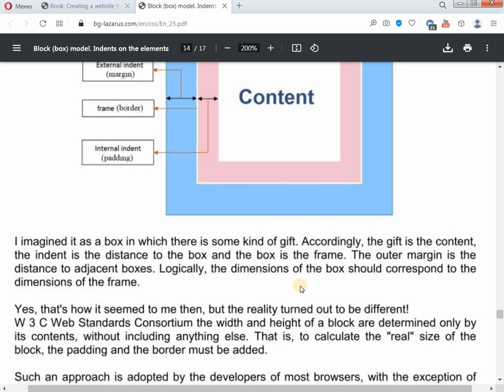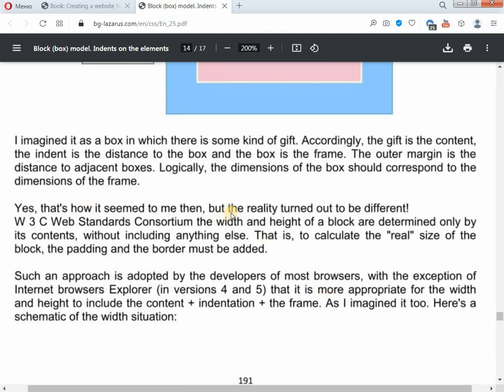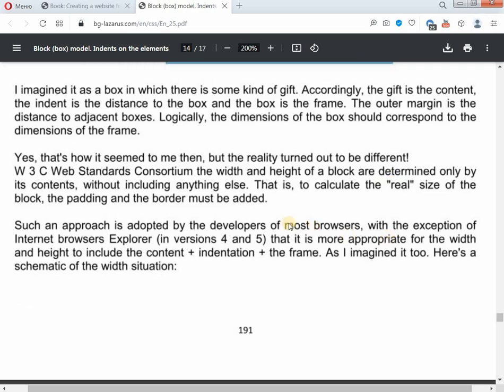And logically, in this way, the dimensions of the box should correspond to the dimensions of the frame. Yes, that's how it seemed to me then, but the reality turned out to be different. According to the specifications and standards of the W3C consortium, the width and height of a block are determined only by the content, without including anything else. That is, to calculate the actual size of the block, the internal indent and the border must be added.